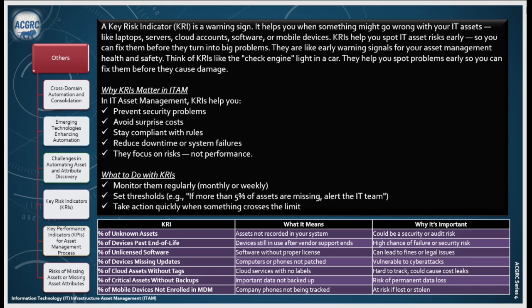Second is percentage of devices past end of life, which is about devices still in use after the vendor support ended. Next is percentage of unlicensed software. Now this should ideally be 0. Anything above 0, it's a problem because you are having software without a license. Next is about how many of the devices are unpatched. Next is how many of the devices are without a tag. How many of the assets are without backups. How many of the assets or mobiles are not enrolled in the MDM.